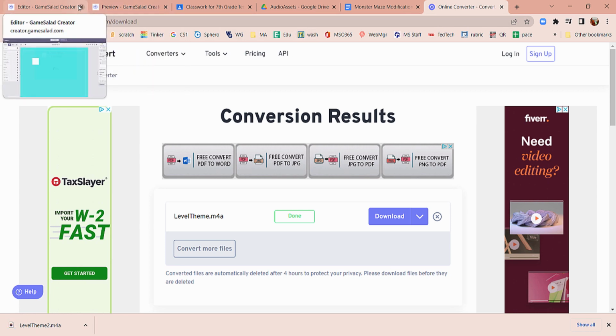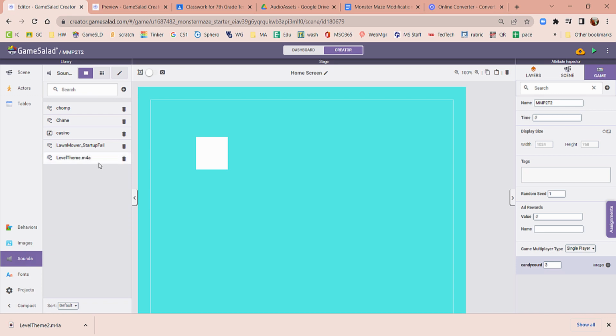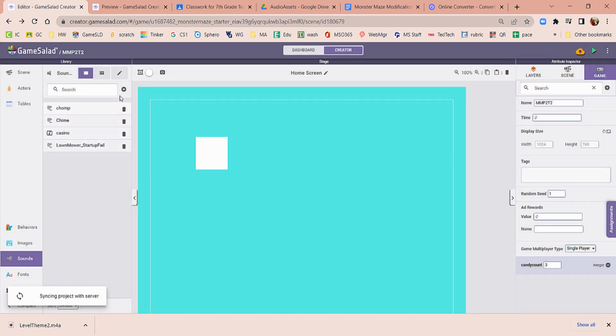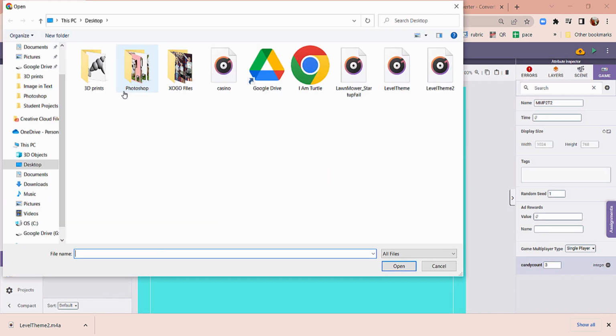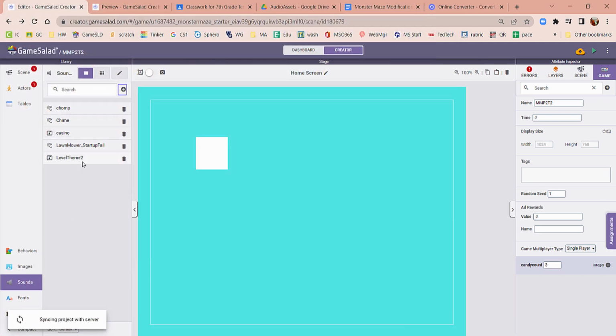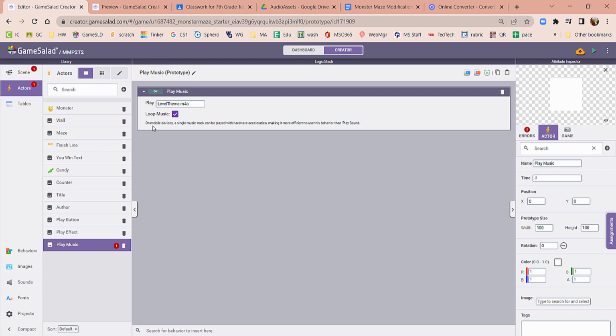All right, so now let me go back into GameSalad. Go into sounds. I'm going to get rid of this level theme.m4a since I know it's not working. Now my game's going to throw an error here in just a second, but that's okay. I'll go ahead and add now. So I called it level theme 2. I don't know that the parentheses that were in there would break it, but I don't want to take any chances. All right, so let me go back to that actor, the play music actor.